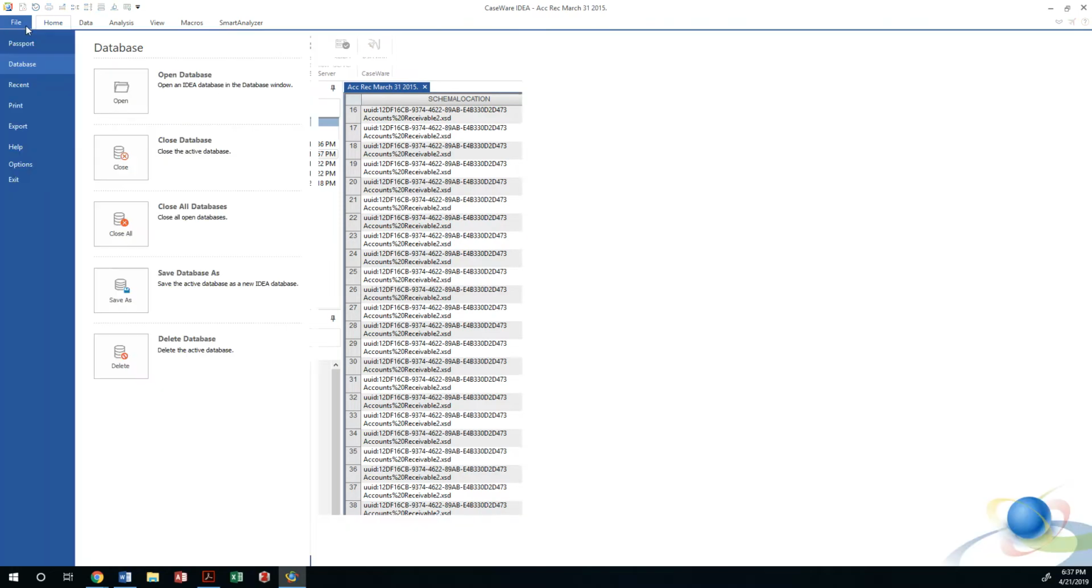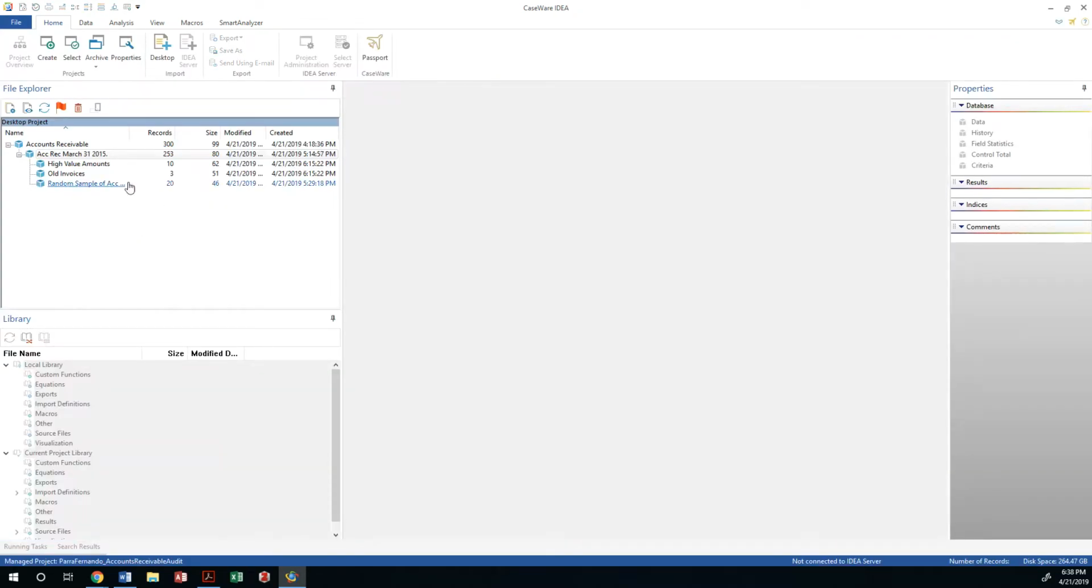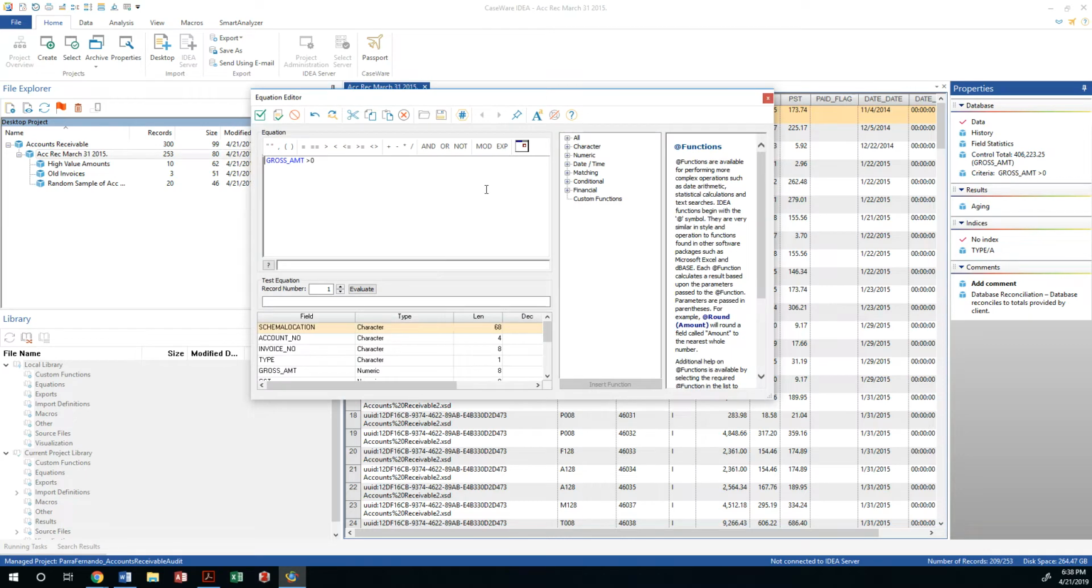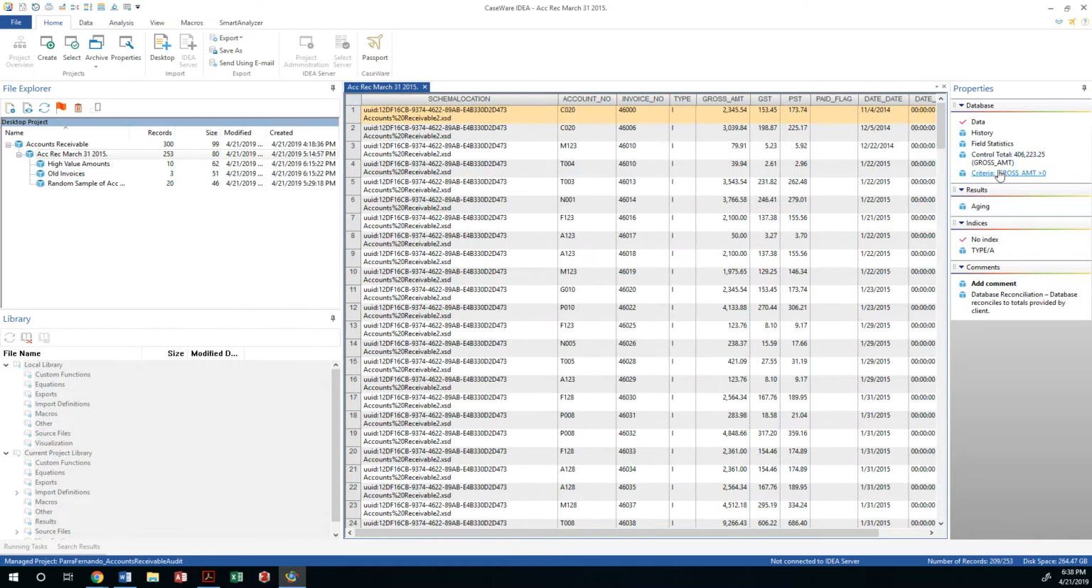I'm going to close everything and go back to accounts receivable. I want to make sure that my criteria is deleted, so I'm going to right click and say clear. And by the way, I have all of these in the history if I ever want to go back and look at them, but I'm going to clear them so I can see my 253 transactions from the beginning.